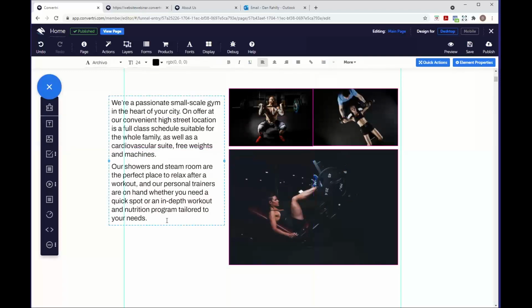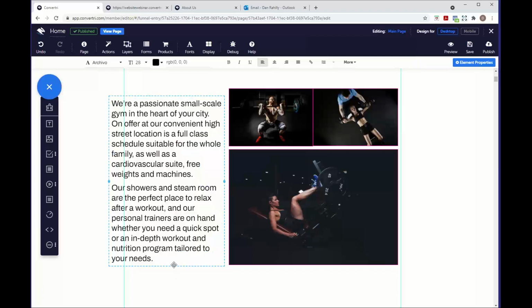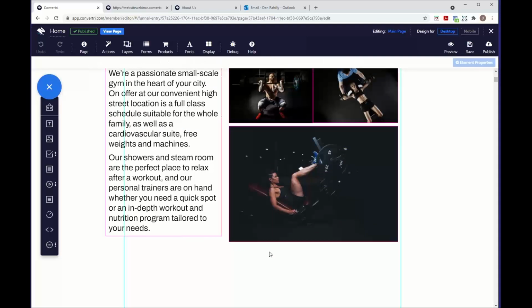Like so. And as I say, you can edit individual text elements. You don't have to be stuck to the default text styles, but it is definitely better to set that up when you are starting out your page.